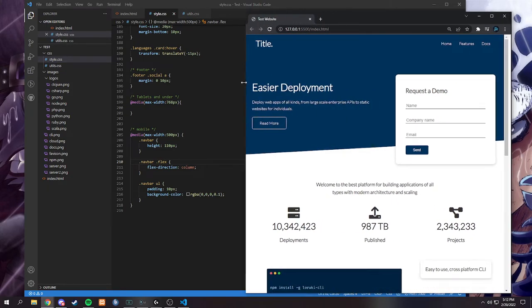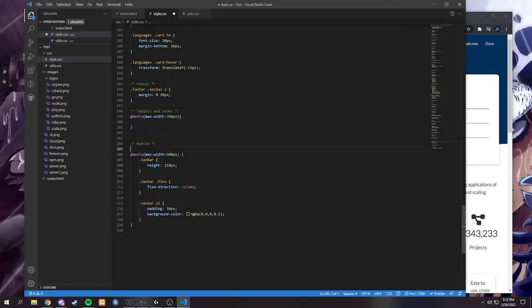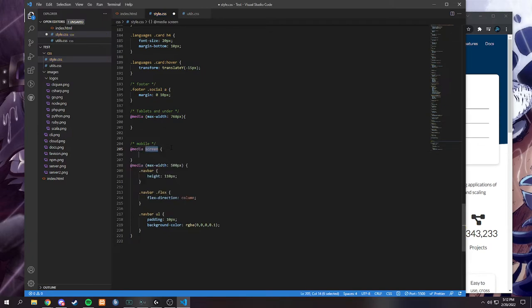Mine's not actually working. It doesn't look like it's working. Give me a second here. Let's see if I did anything incorrect here. From what it looks like, everything's the same. I'm wondering how come mine isn't changing here.